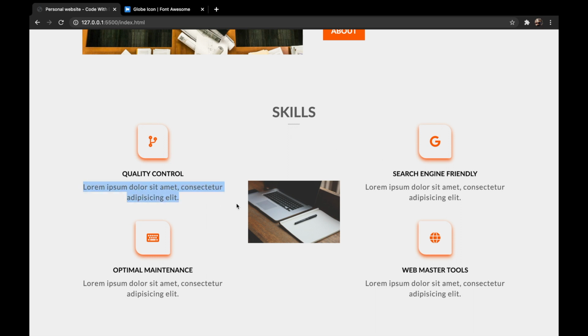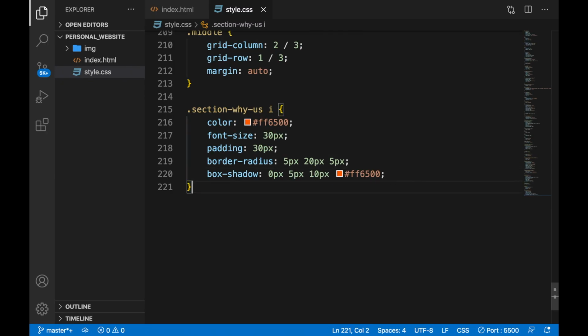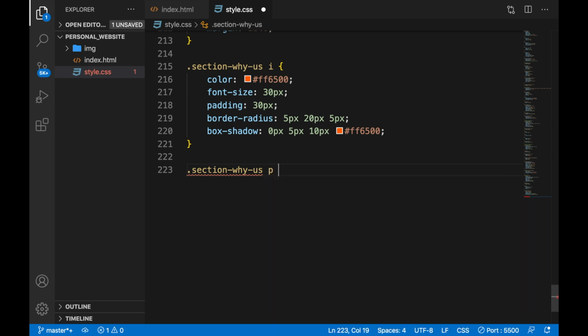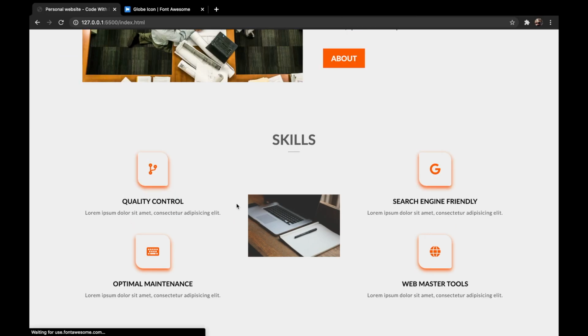But the paragraphs are a little bit too big. So let's set the section-y-us paragraphs to font-size 14 pixels. Save it, refresh it, and well, this looks slick.